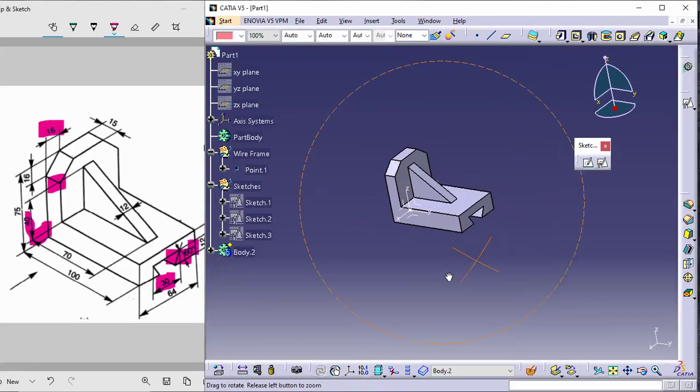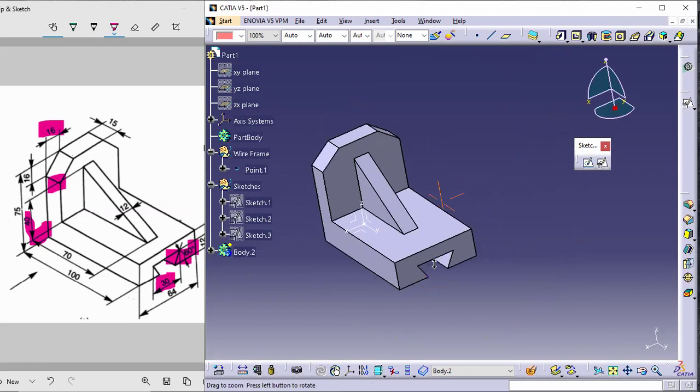See, this is your model. See, the both models are same, right?